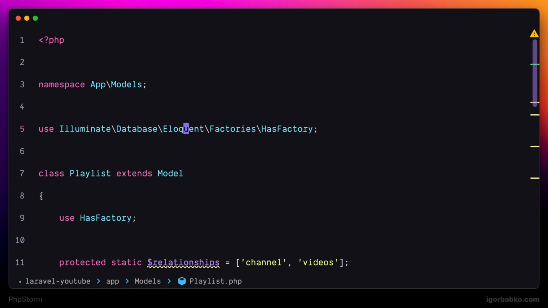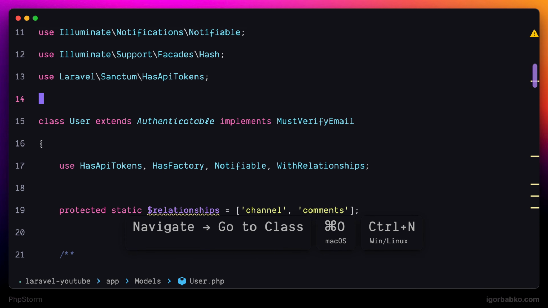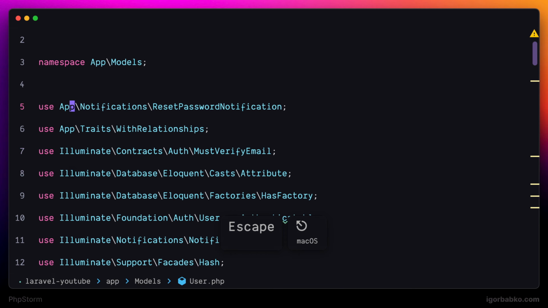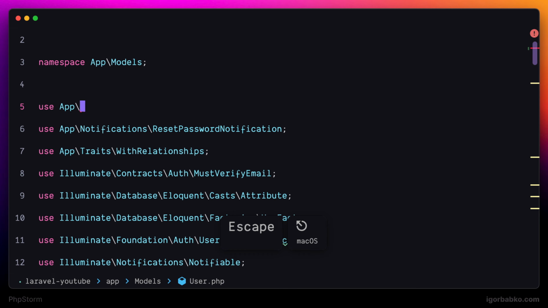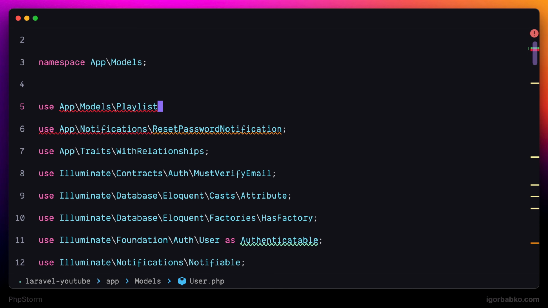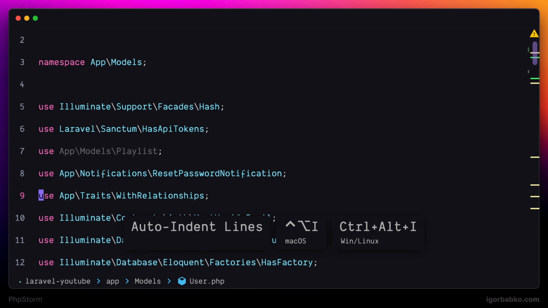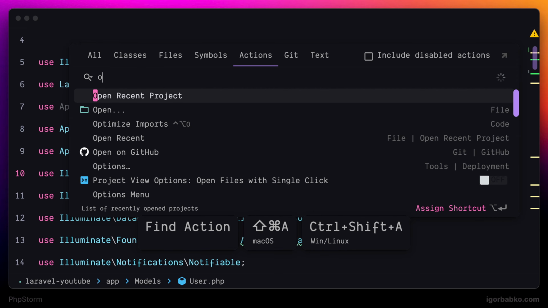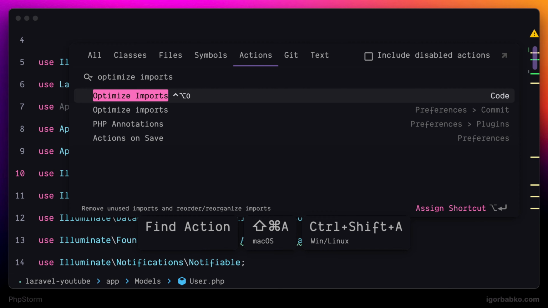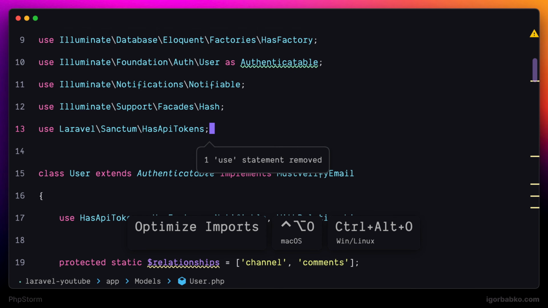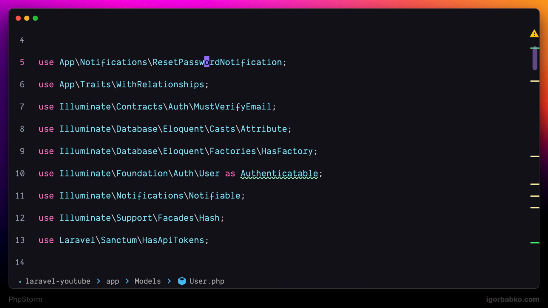And now let's switch over to user.php and take a look at how we can optimize imports. By optimizing imports, I mean removing unused imports and sorting imports in alphabetical order. Let's add an import that will be unused. And now I'm going to execute the command called optimize imports, or alternatively, we can press Ctrl-Option-O. As we can see, the unused import has been removed, and all imports have been sorted in alphabetical order.